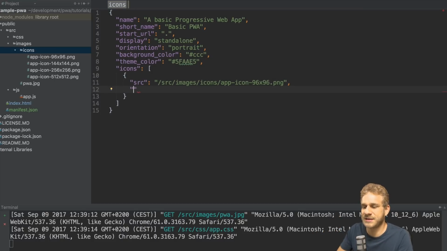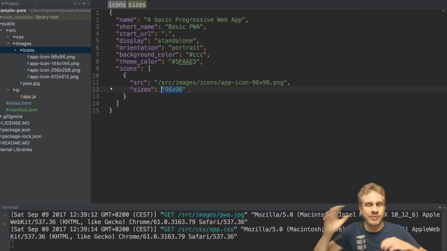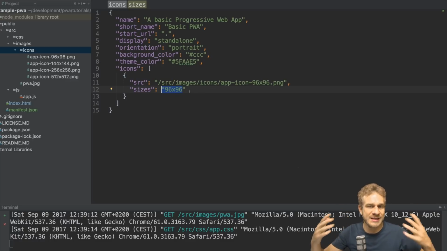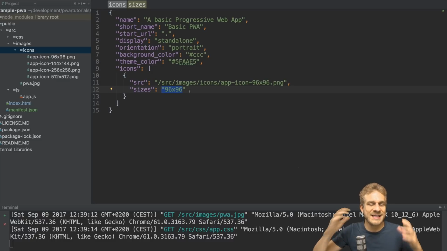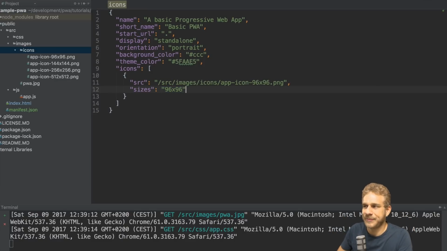We also have to explicitly set the sizes of that icon, because we can probably guess that it's 96 by 96, but of course we could have named this file anything we want. So we clearly have to tell the browser what the size of that icon is. And here it's 96 by 96, and this is how we should specify this format, this value here. Now, why do we need to tell the browser the size of the icon? Because the browser should pick the right icon for the different devices where this application might run on. And depending on the density of the screen and the resolution of the screen of the device, it should pick a well-fitting icon.